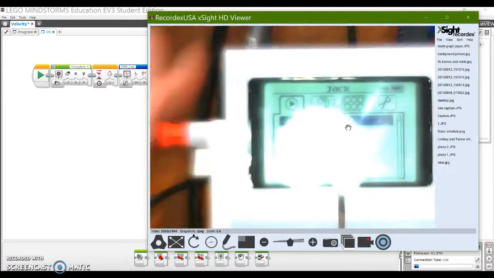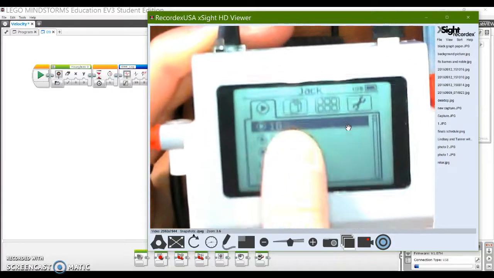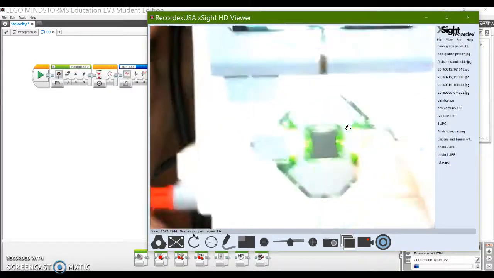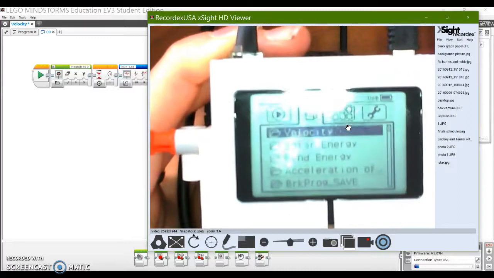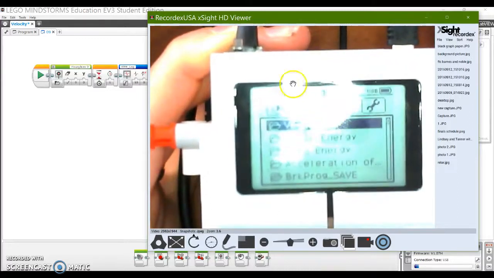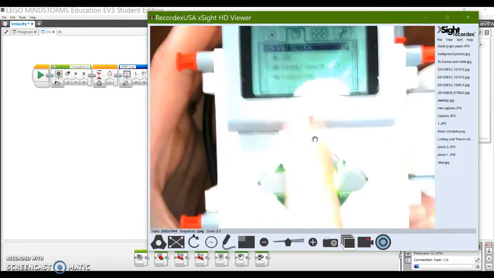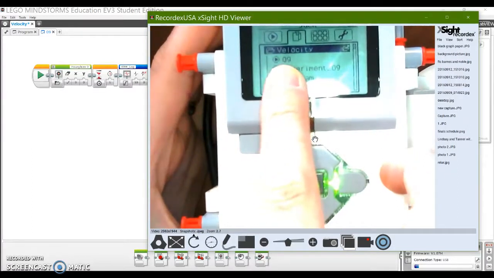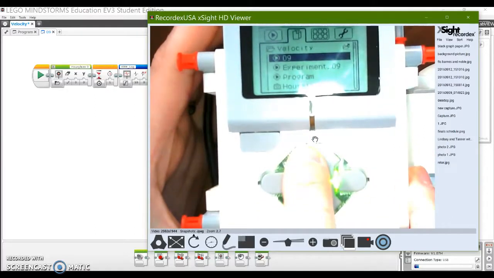Focus a little bit. Okay, on your screen here, I'm going to go to the second tab by pressing the right button. And you'll see it where it says Velocity. That's the folder I want to open, so I will press the center button, which is the Execute button. It'll open that Velocity folder and see that program number 9. I want to select that, and that's what I'm going to run.